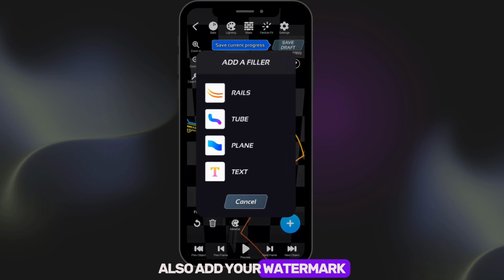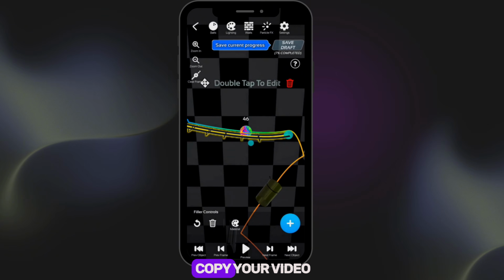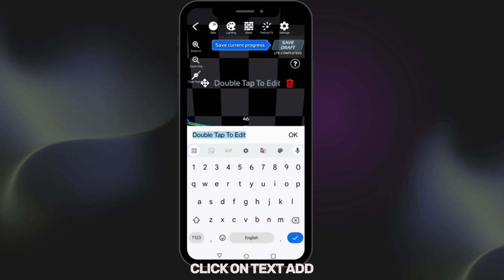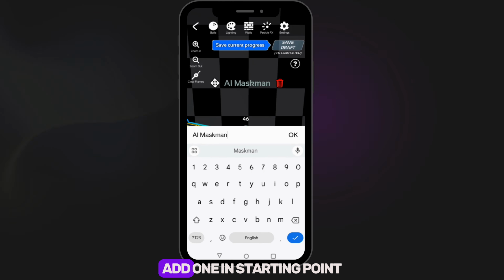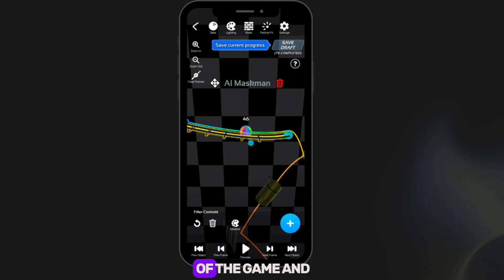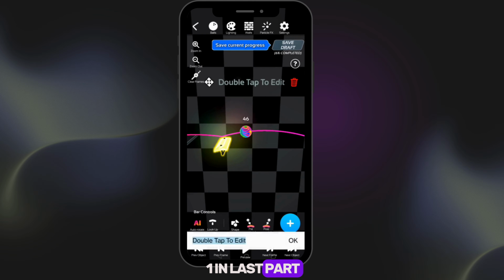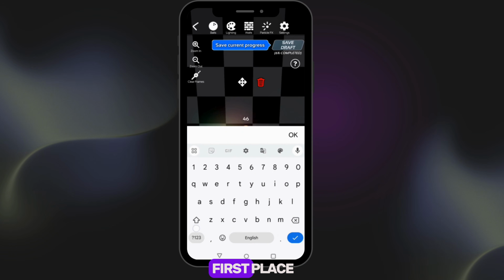Also add your watermark in the gameplay so no one will copy your video. Click on text, add your channel name and position it. Add it in multiple places, add one in starting point, add one in middle of the game, and one in last part. So if someone removed the watermark from the first place, it will still be showing up on the other part of the video.